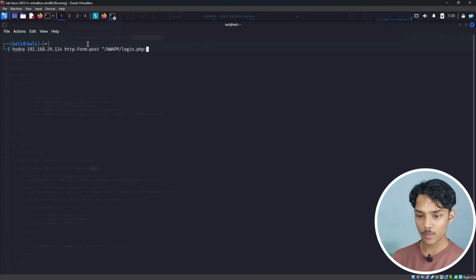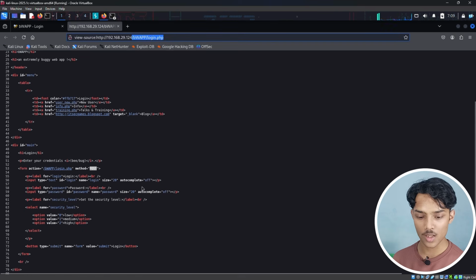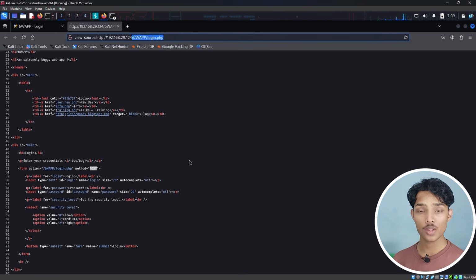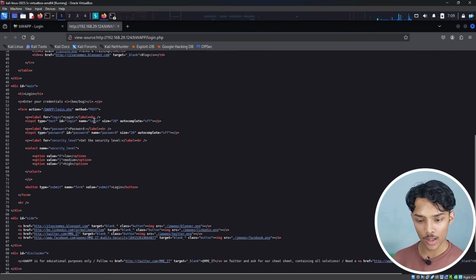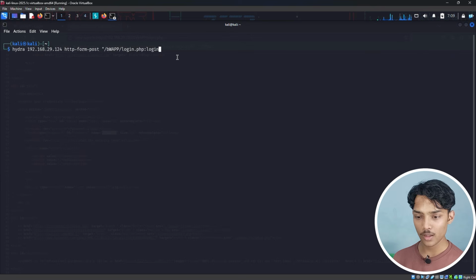And the next thing to specify is our login field and our password field. So for the login field, let's go to the page source again and see what we are using as input in the login field. So in the login we are using login, and in the password we are using password. So let's go to the terminal again, and here type equals, press the up arrow, and here type user.